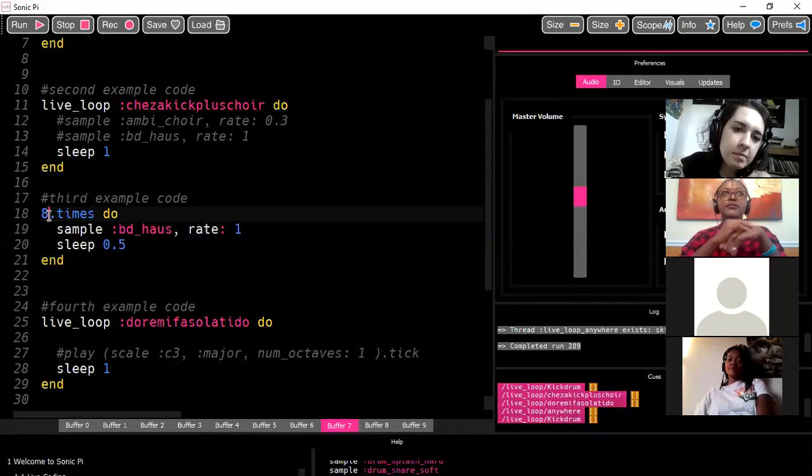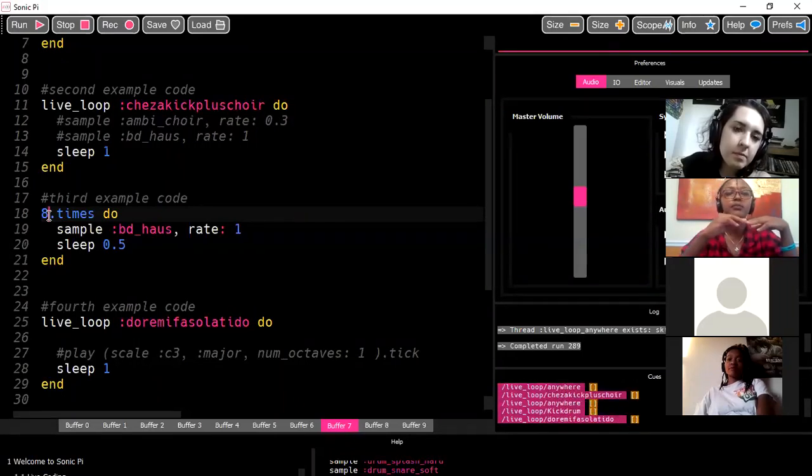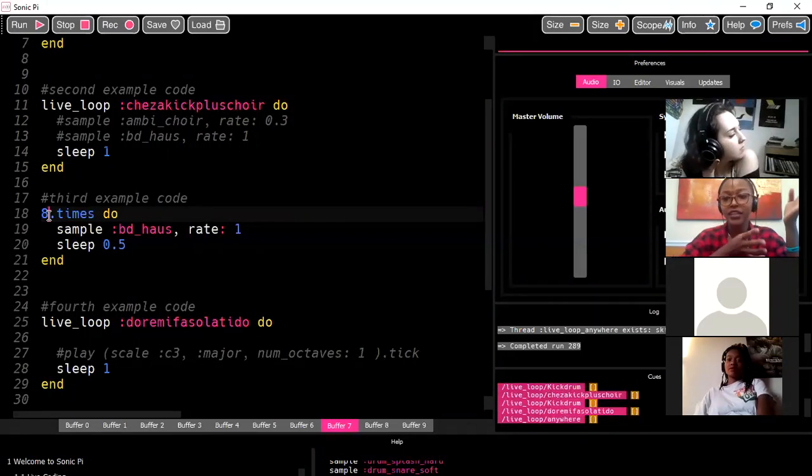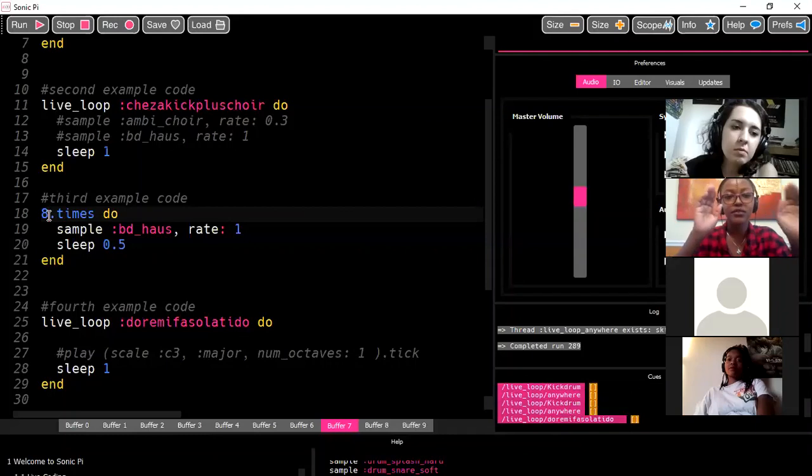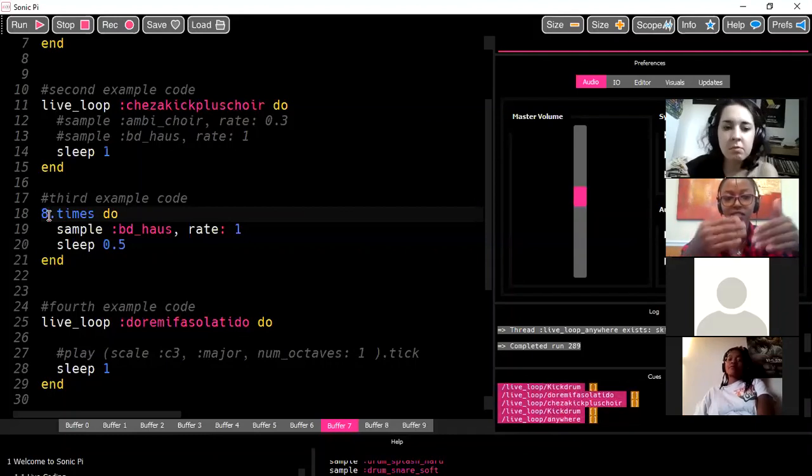For example, you're playing, you have an intro of a song, then you just want it to play for 16 beats. So you just write 16 dot times, then do. So it does the line of code, or whatever you've written inside the code, then it will just play it for that time, then it continues on to the next line of code.